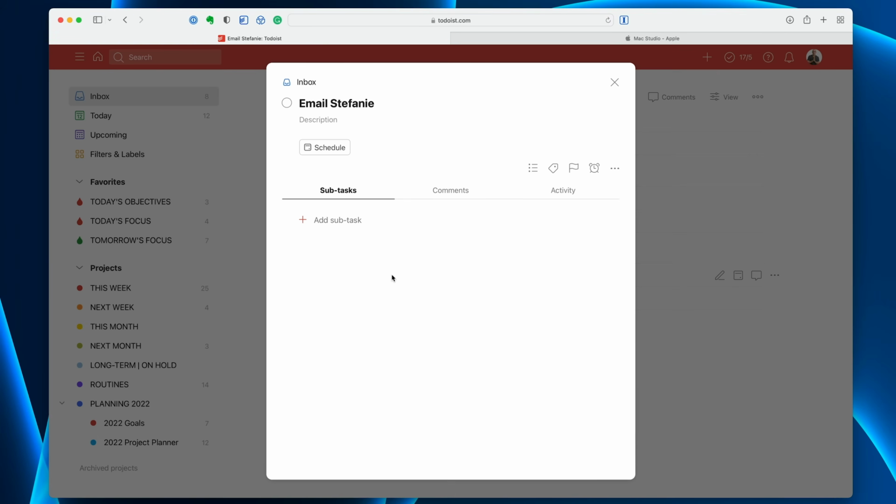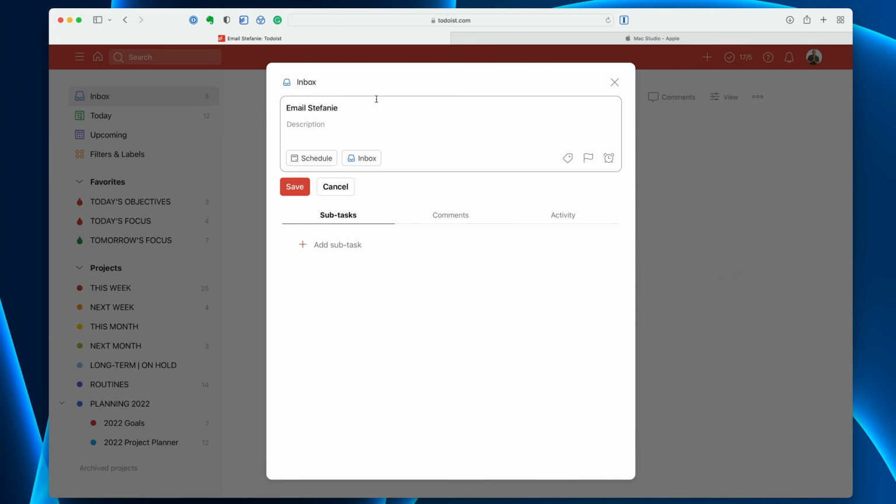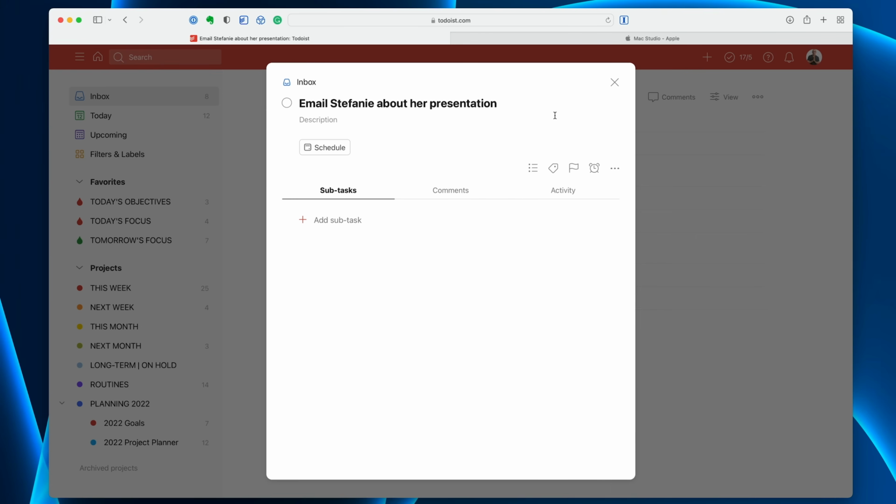Email Stephanie. What does that mean? I've seen this kind of task so many times. Obviously, when you throw that in, you know exactly what it means. But the reality is, once you've gone through the rest of the day and you've had all these emergencies, that's not going to be so obvious. So what I'm going to be doing here is email Stephanie about her presentation. And that's really all I need to do, and that's done. Now I have the actionable verb right there, email Stephanie. So it's very clear what it means, what I need to do.